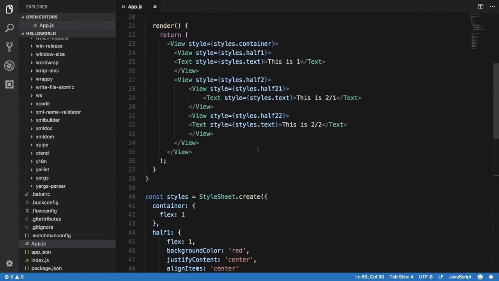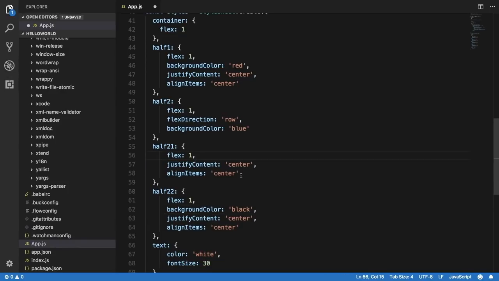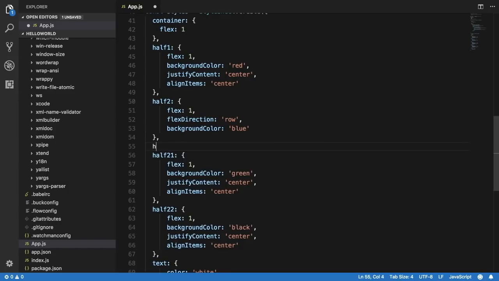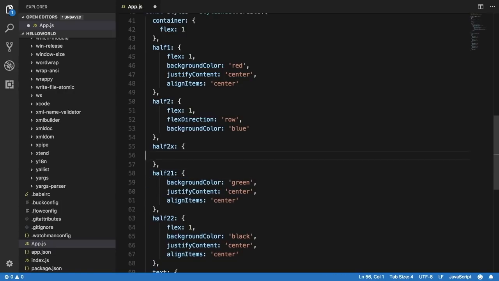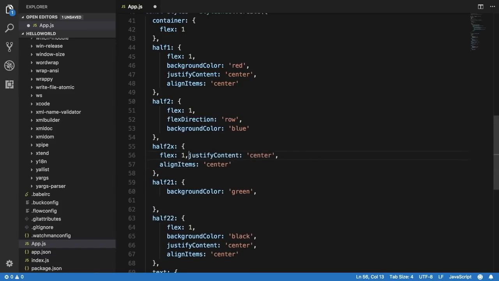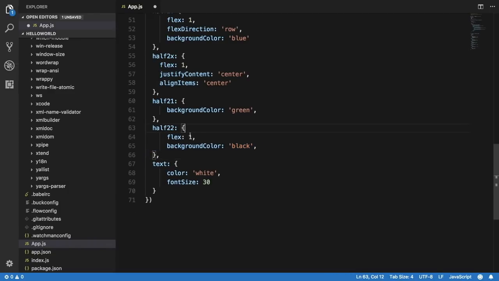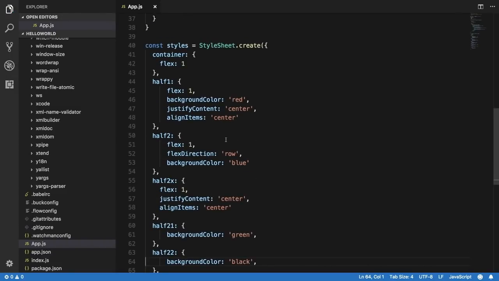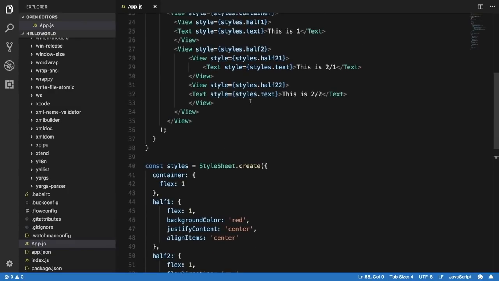So okay, one more thing, let's just say we can see that half2_1 and half2_2 are sharing a lot of common stuff, right? Apart from the background color, they are actually the same. So what we can do is make something like half2x as a class, and I can just apply all that common stuff right here, because it's a good practice as well as it will make your code much cleaner and easier to read. Now we can just get rid of this apart from that background color, right? So now what I want to do is basically apply half2x to both of these elements. So how would I do that?